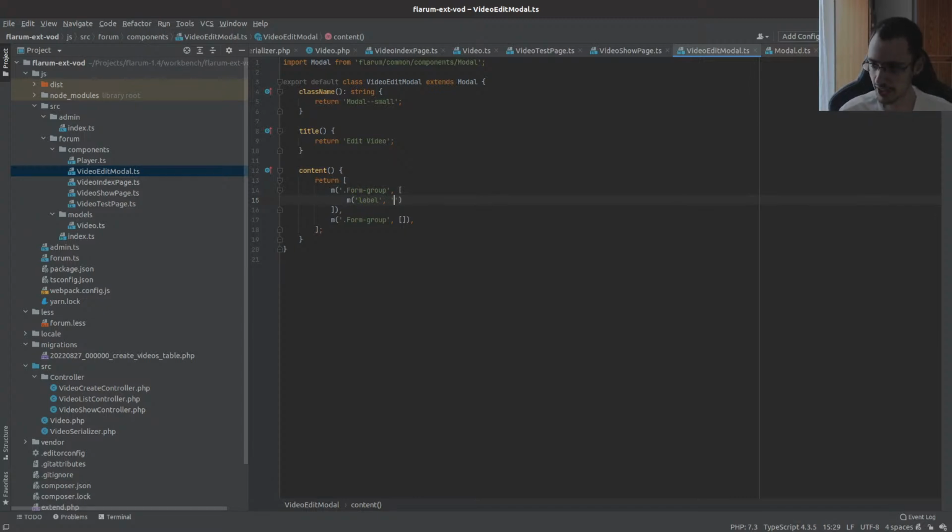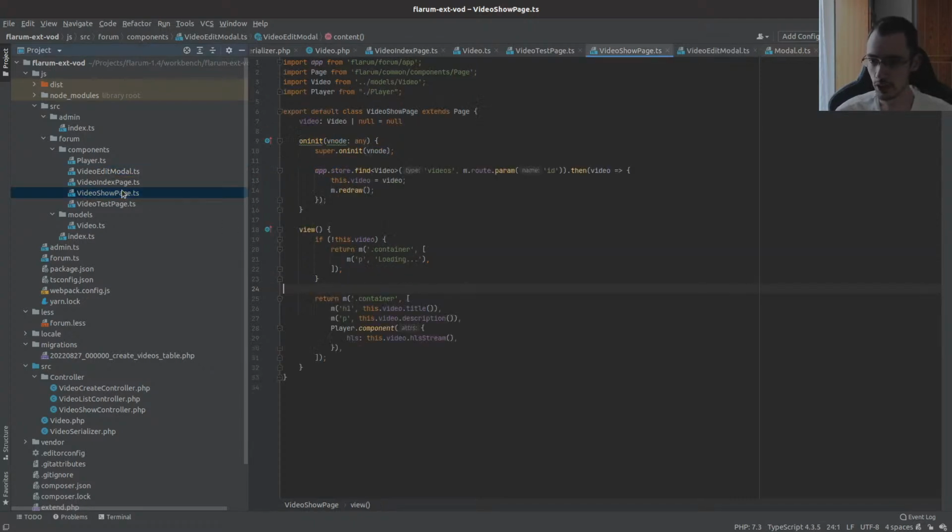Yeah, so we will have the title. So let's just create an input type text to edit the video title, and then another one to edit the video description, and that one we will just use a text area. And yeah, so if we just create the modal like this, then we can open it from here.